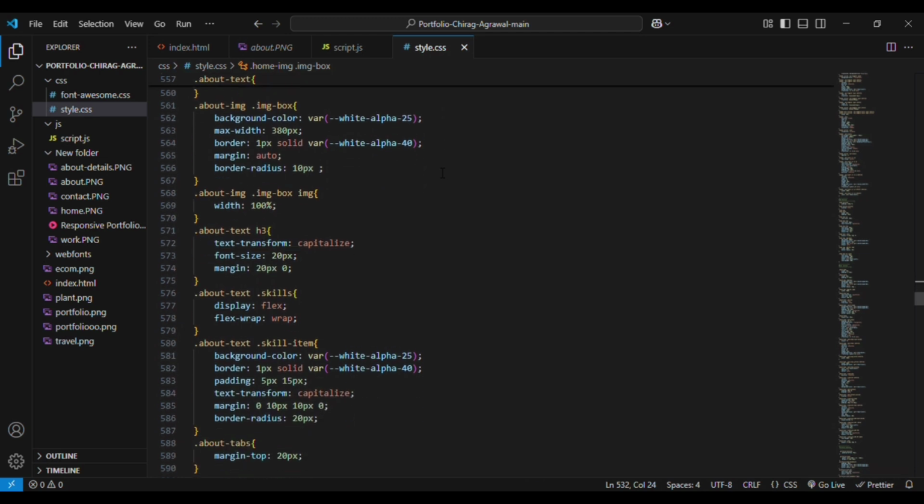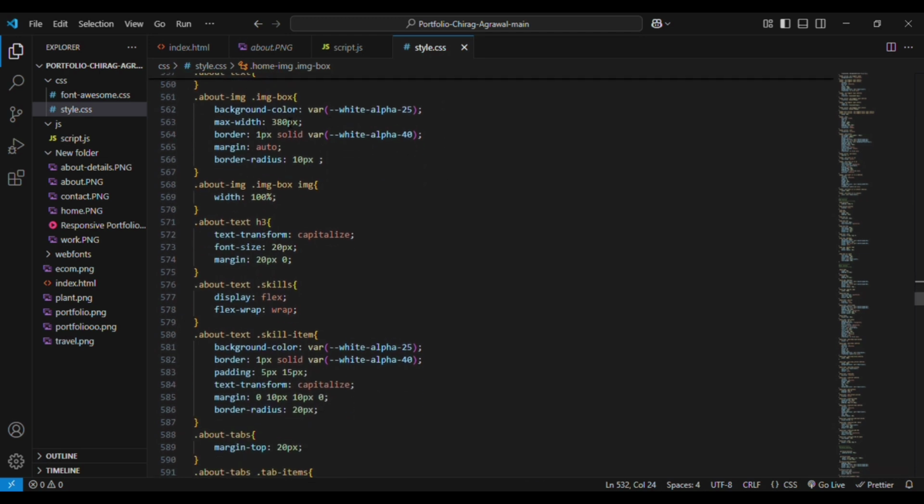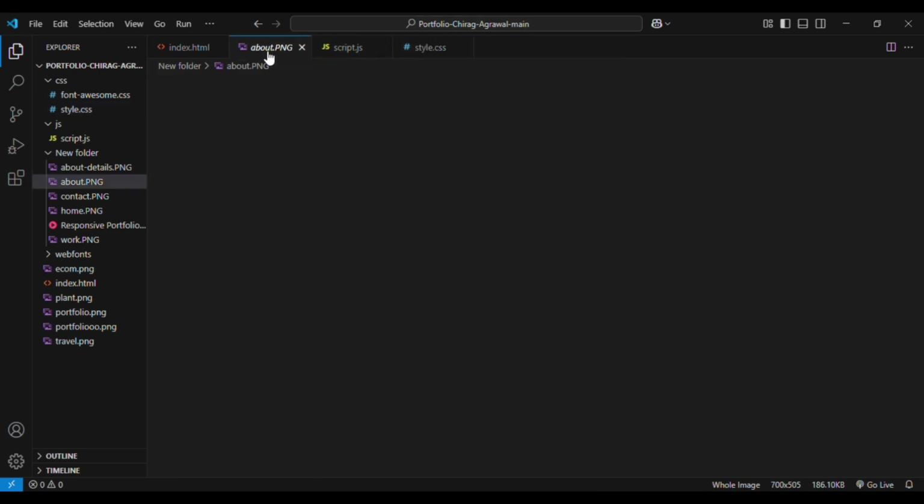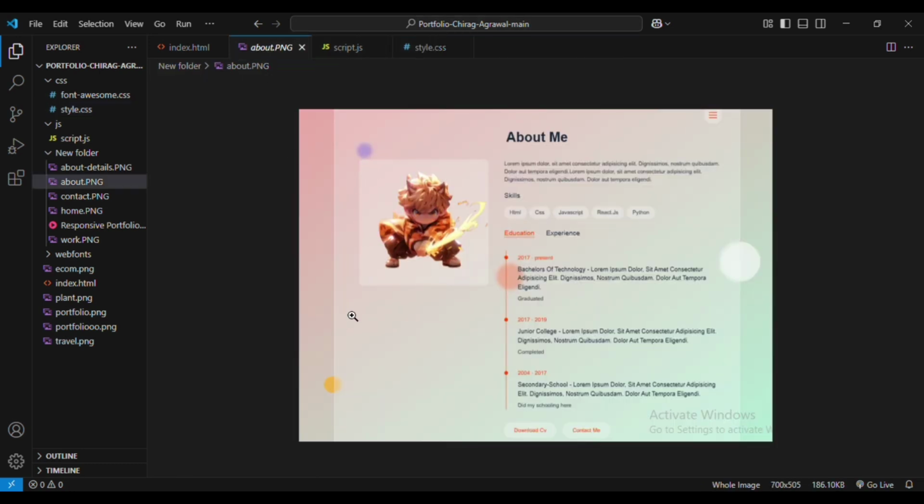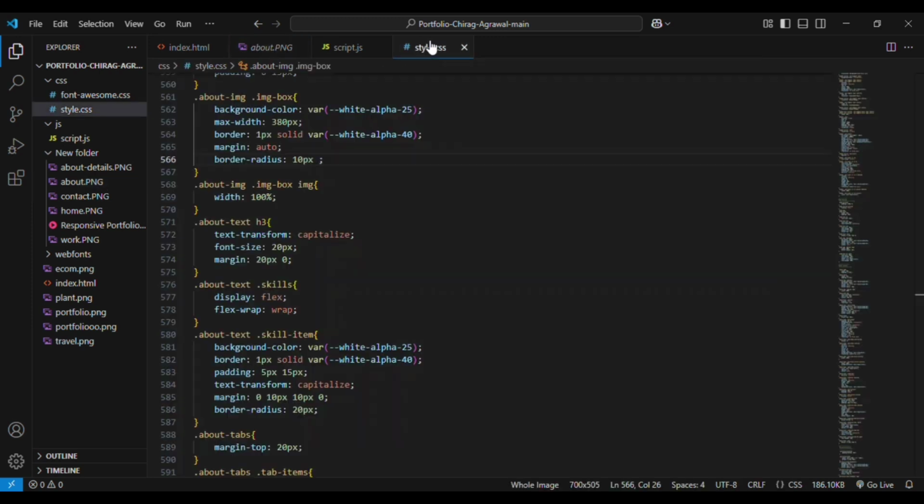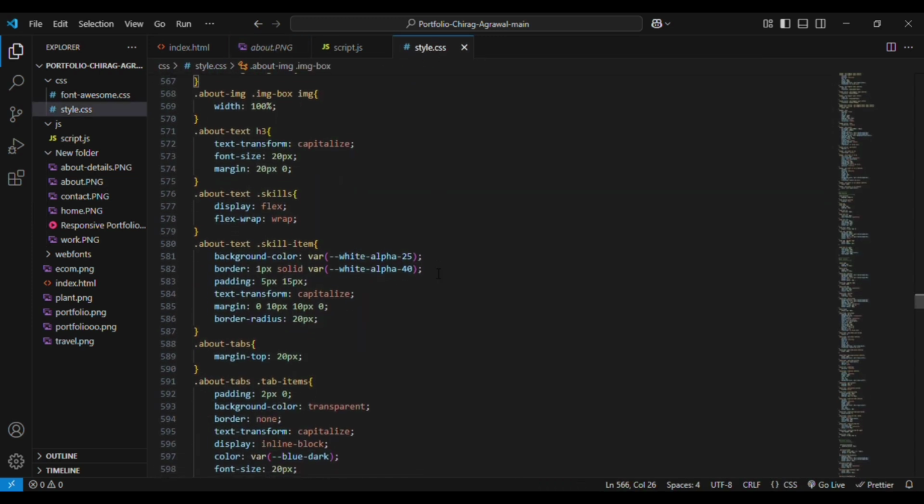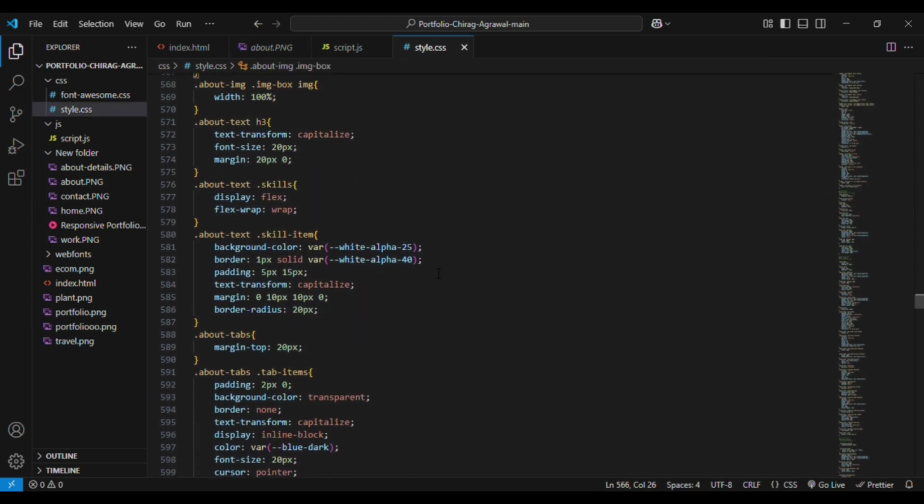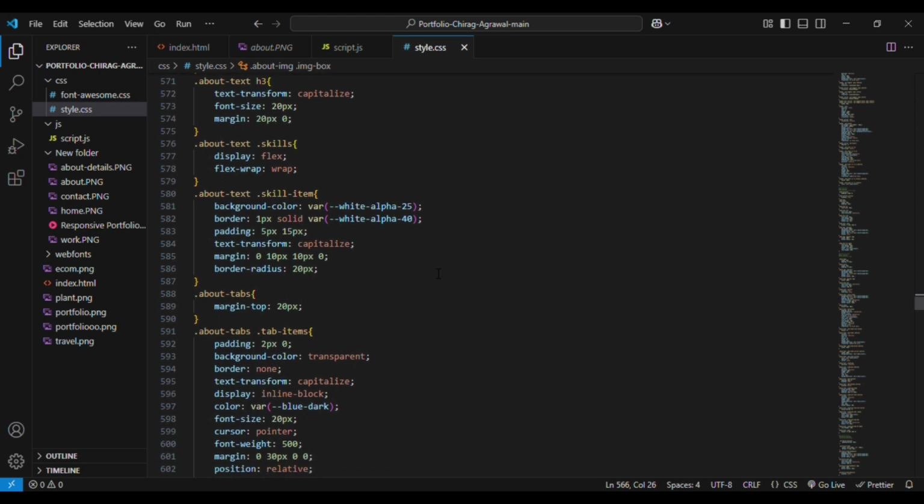Then for the image box, we are creating a background box, margin is given, border is given, and border radius is 10 pixels. So we are getting lightly curved edges. You can see here. Then we have the image box, image width is given as 100%. Then for the H3 element for the about text, we are giving text transform, font size, and margin. Then we have about text skills.